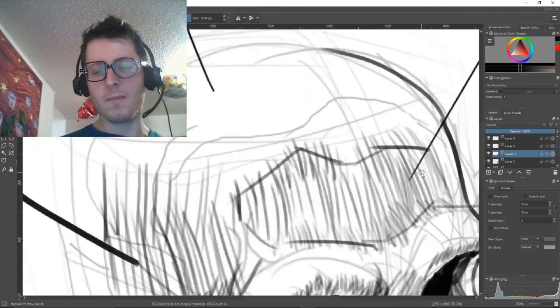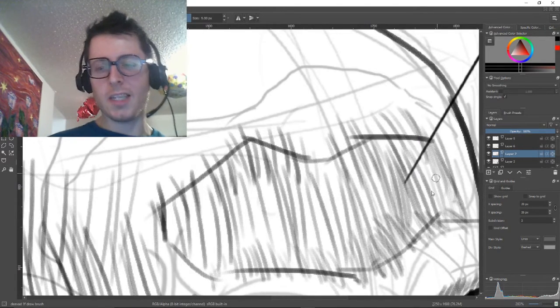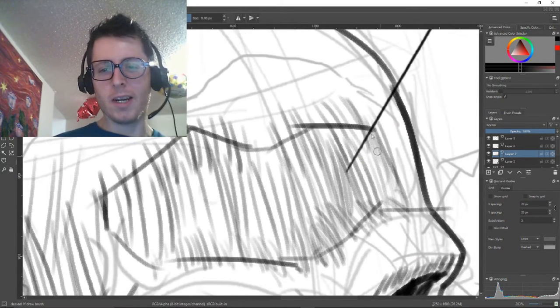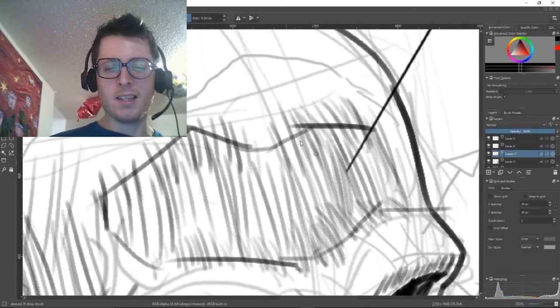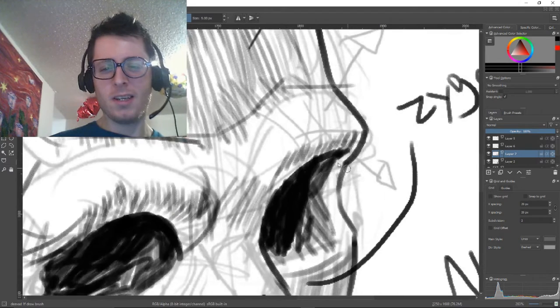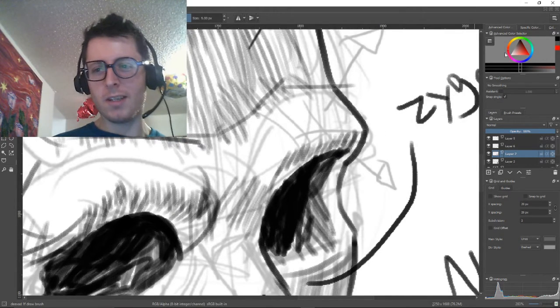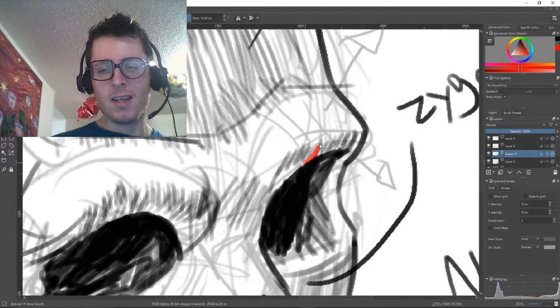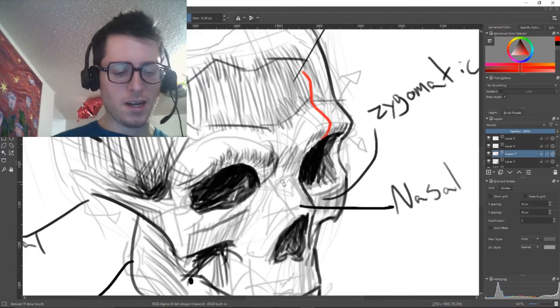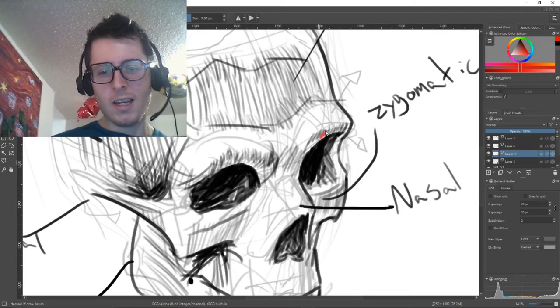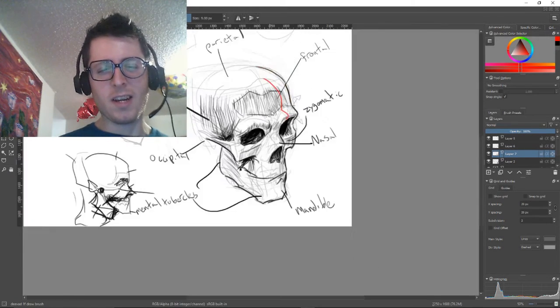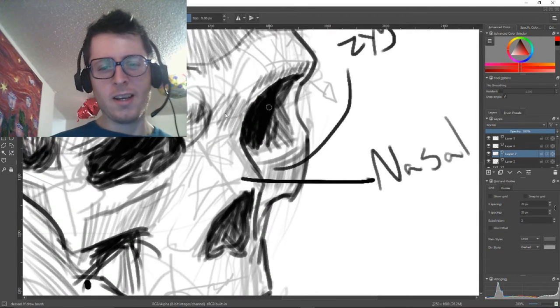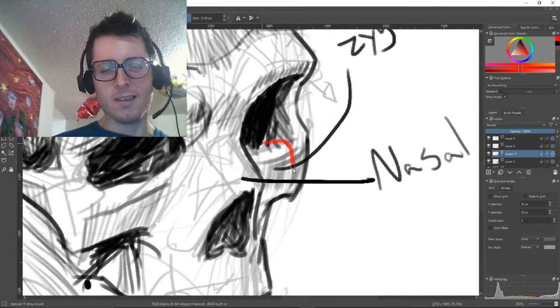And note that when I'm hatching this stuff, I'm always trying to think about how this rounds around the skull. So can I imagine things going like that and following that contour? And trying to hatch in such a way that it'll emphasize that. So similarly, how does that wrap around there?